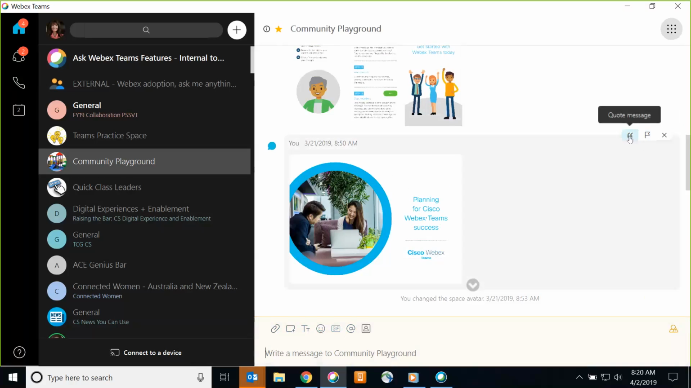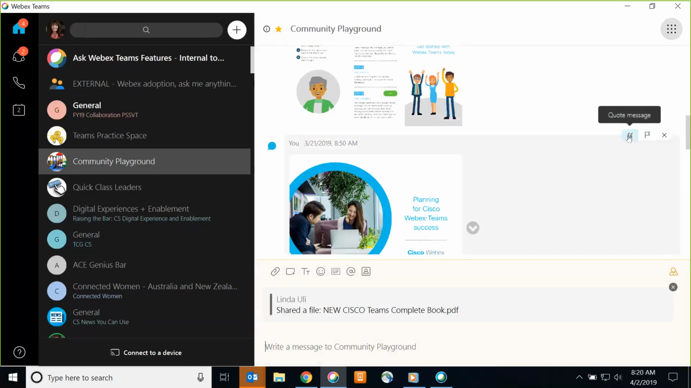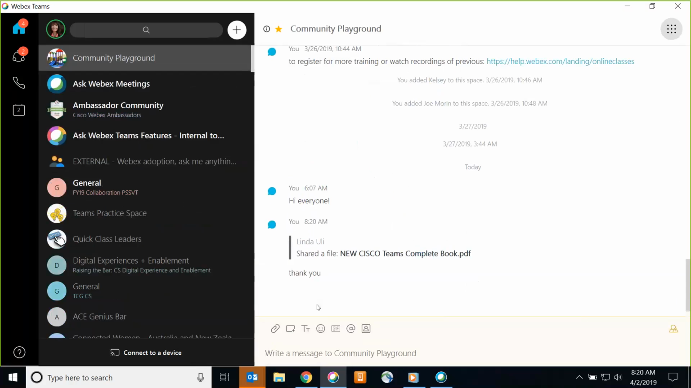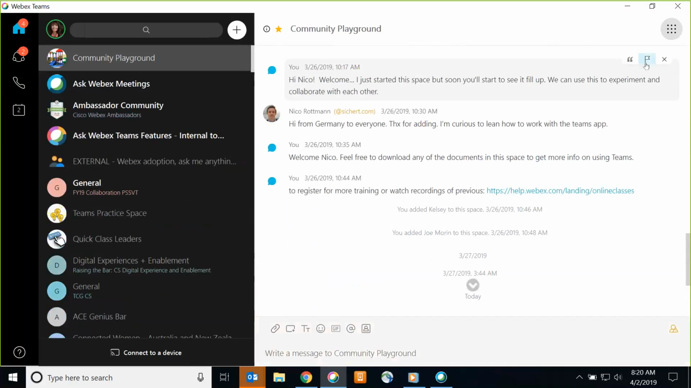If you see me moving my mouse around here to the right, you'll see some symbols. This lets me write below it. So if I want to add something to this, I could say, thank you. And now it's threaded. This other option lets me flag it for later. Like this is a message I sent to Nicole. I might want to add more to that, but not right now. I'm going to flag it for later.